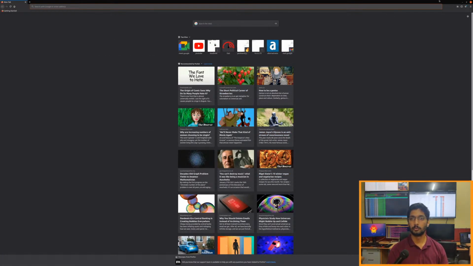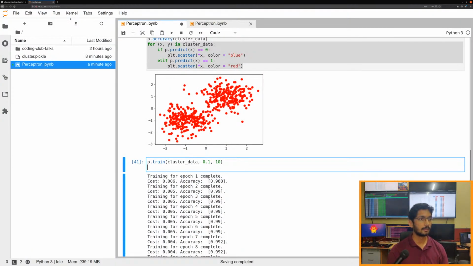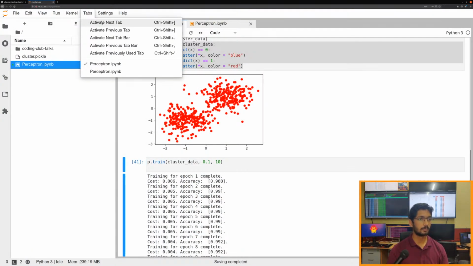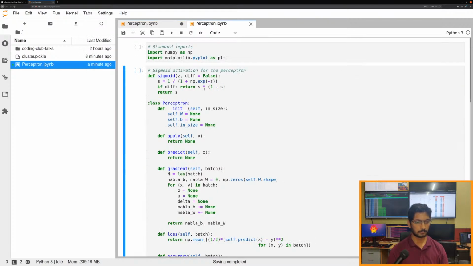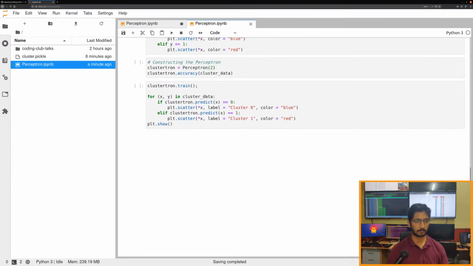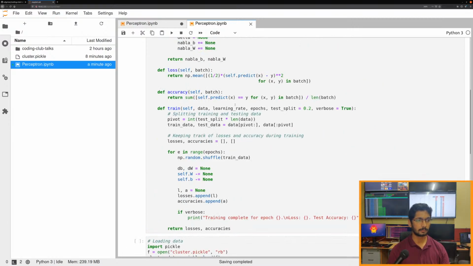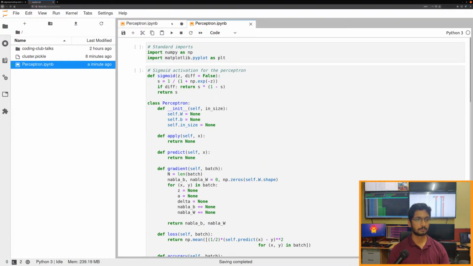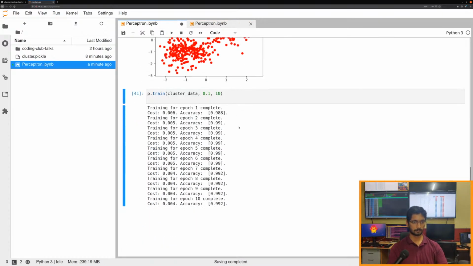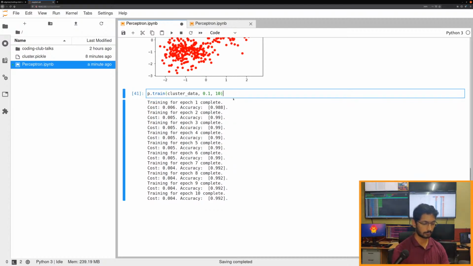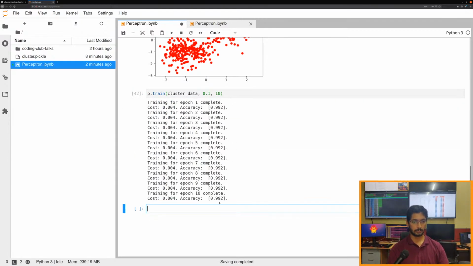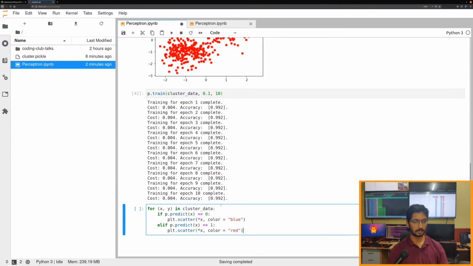Wait, oops. I want a new tab. Does this work? No. Okay. Wait, what? Okay, so moment. Okay, so 99.2% accuracy. Paste the code.